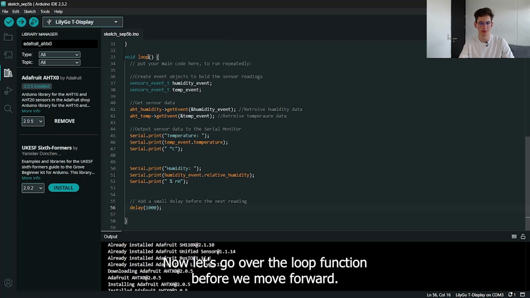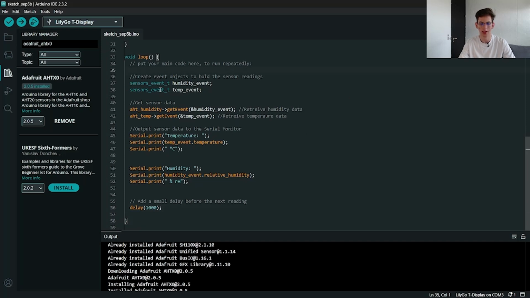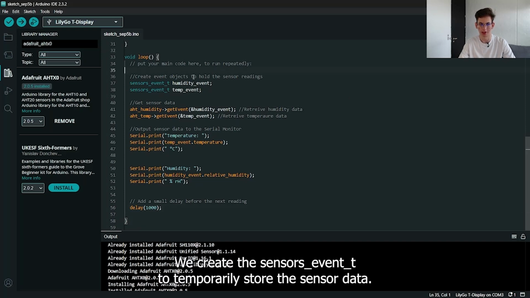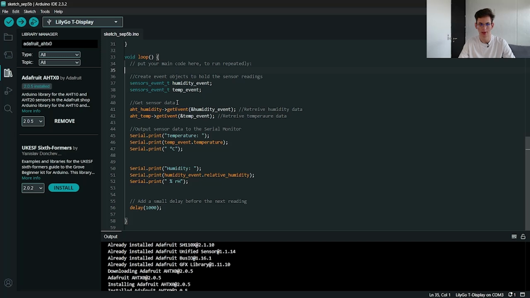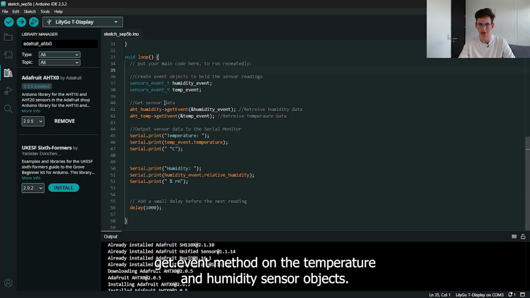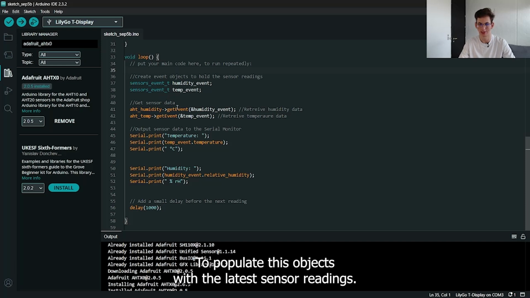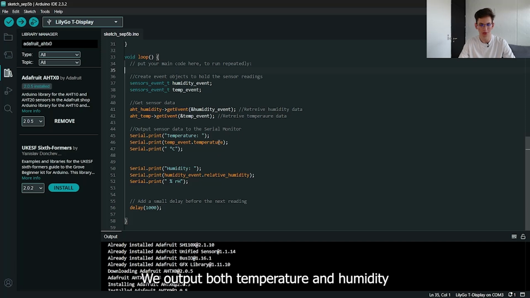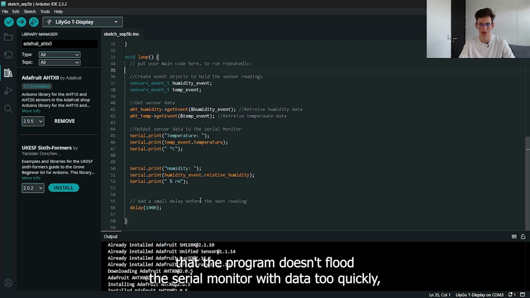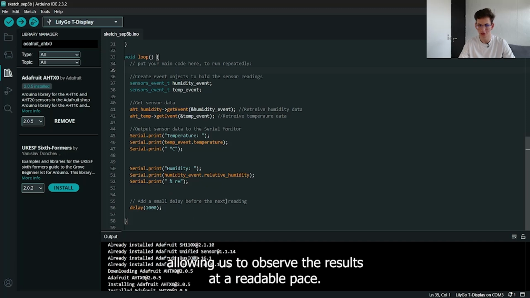Now let's go over the loop function before we move forward. We create the sensor events to temporarily store the sensor data. After that, we call the getEvent method on the temperature and humidity sensor objects to populate these objects with the latest sensor readings. The data is then printed to the serial monitor. We output both temperature and humidity with appropriate labels and units. A 1 second delay ensures that the program doesn't flood the serial monitor with data too quickly, allowing us to observe the results at a readable pace.